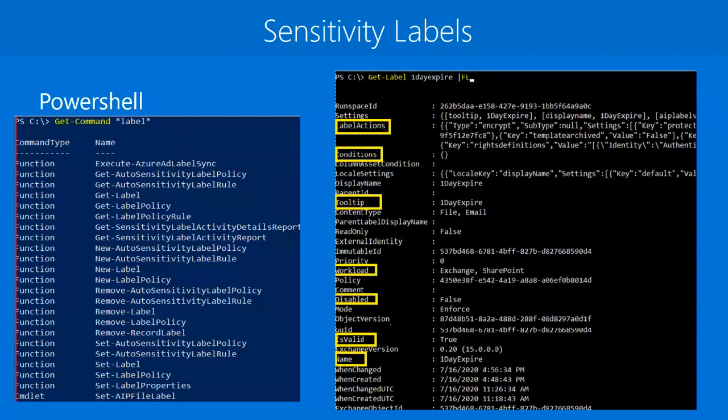Moving ahead, these are certain PowerShell commands which would be available to you when you are working with sensitivity labels. On the left hand side, you can see all the commands which are available. On the right hand side, I have run one command, Get-Label, to get the details of that particular label. When you run this command, you will get the action which is defined for that label. For example, in this example, you see the action is defined as encrypt.